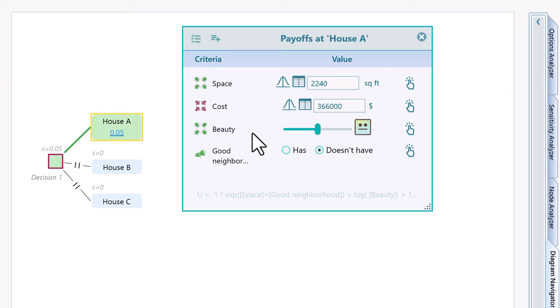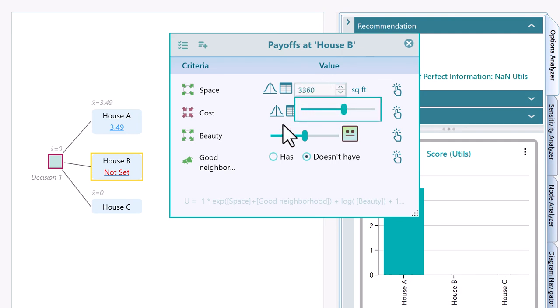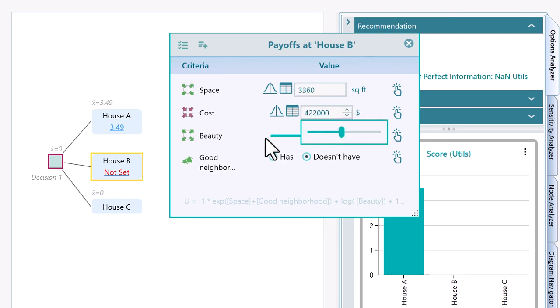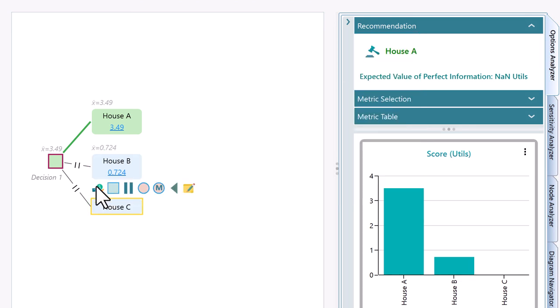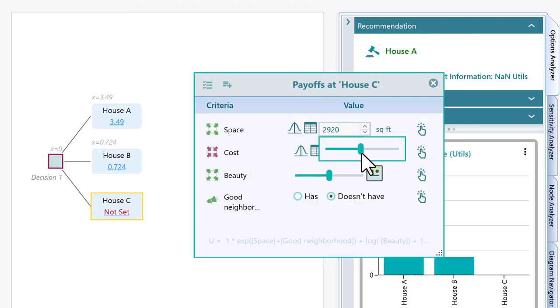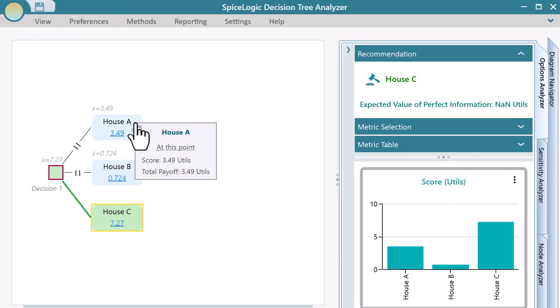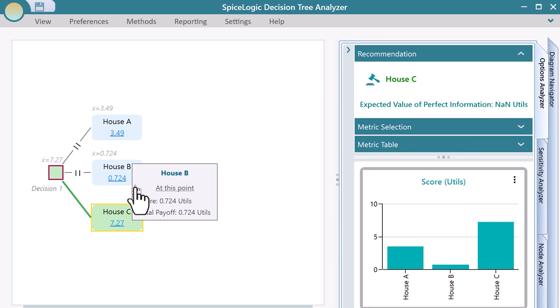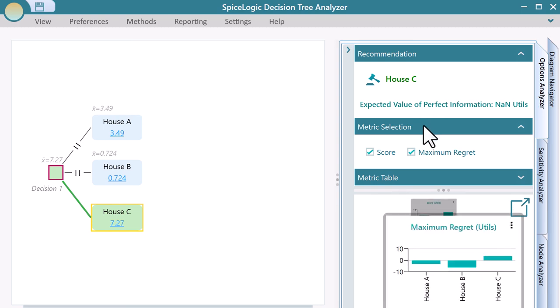In the decision tree, you will see this payoff editor where you can set attributes for each criterion. Now, check the tooltip or expected value metric of each node. This expected value is calculated based on the method you have chosen for combining the criteria.